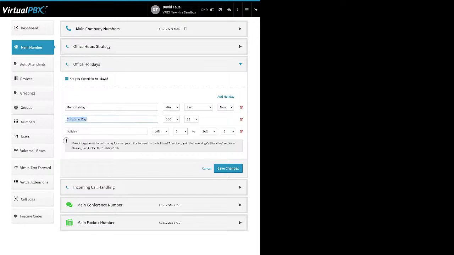So single day, I have here for Christmas Day. Right, I gave it a name. I choose the month and the date, and then save changes. Date range for holiday, give it a name, a start date, and an end date.